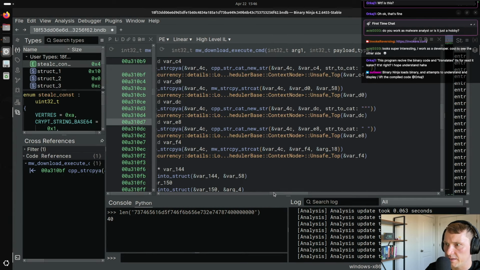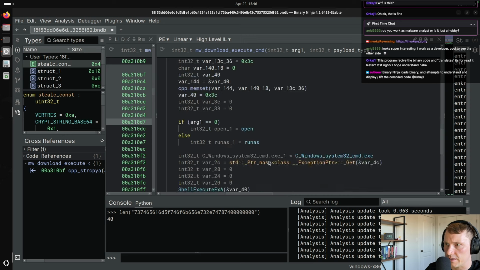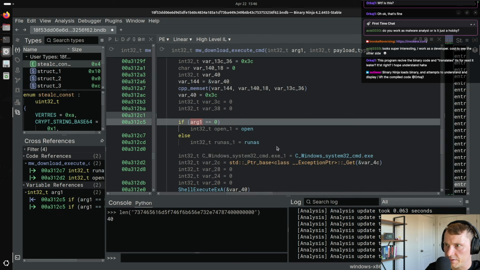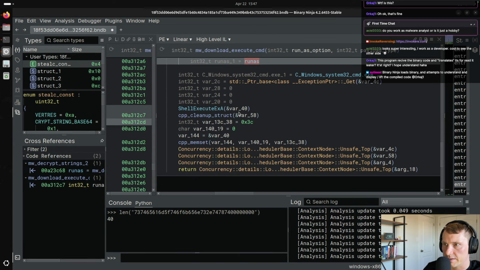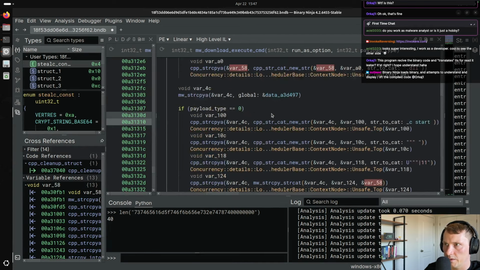But then if it's an exe, then it just executes it with shell execute. Then there's also this flag that will specify whether or not it runs it with open or run as, to run as a different user. Okay. So yeah, that's all I want to verify.